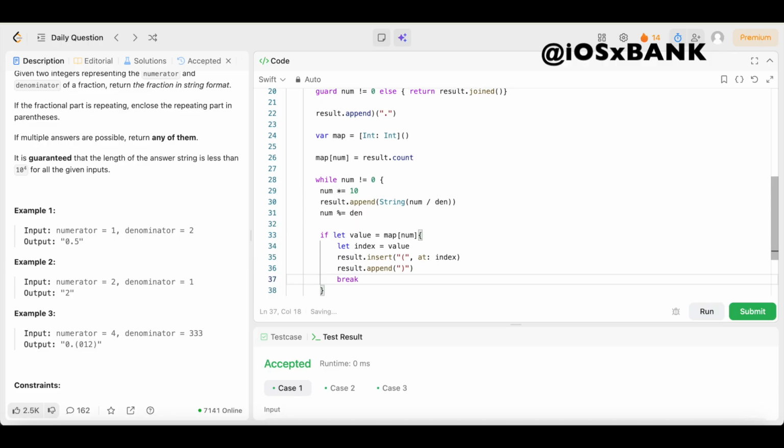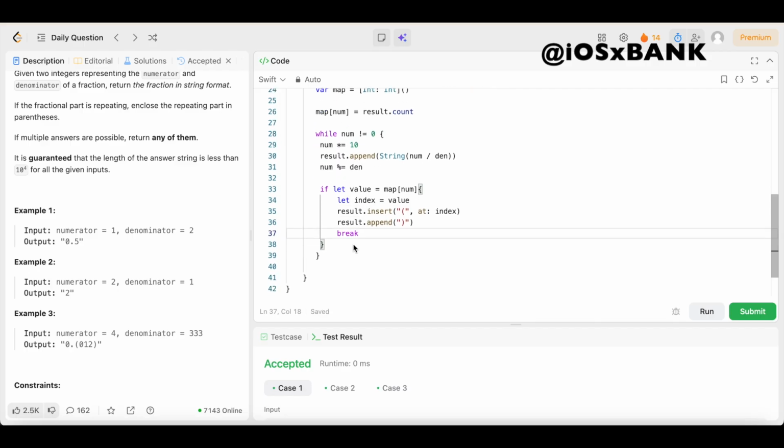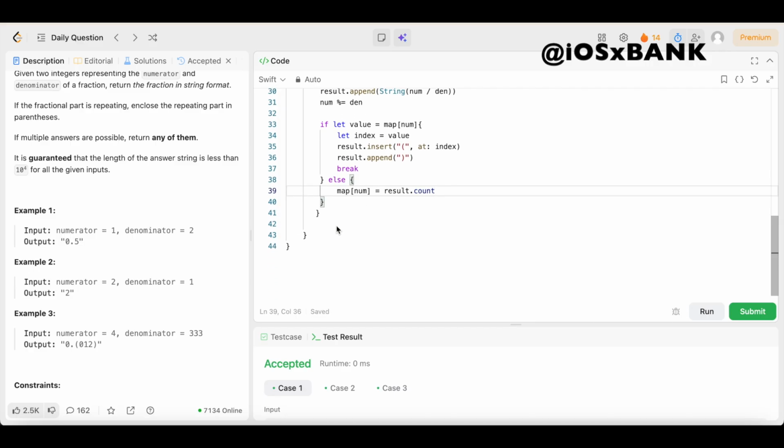Then otherwise we need to record the index of this new remainder. So we could come right here and we're going to say else. We're going to open up the brackets and we're going to say map square bracket num. We're going to set that equal to result dot count. Boom.